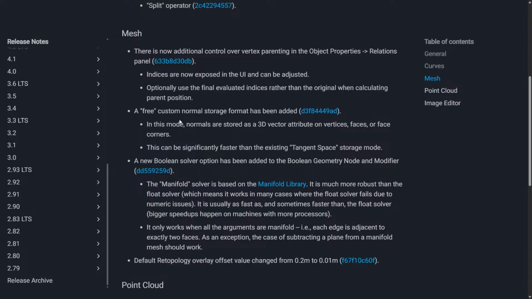A free custom normal storage format has been added. In this mode, normals are stored as a 3D vector attribute on vertices, faces, or face corners. This can be significantly faster than the existing tangent space storage mode. But I should mention again, tangent space, my bad, supports deforming geometry, from my experience. I'll need to test that again, because maybe something's changed with that.